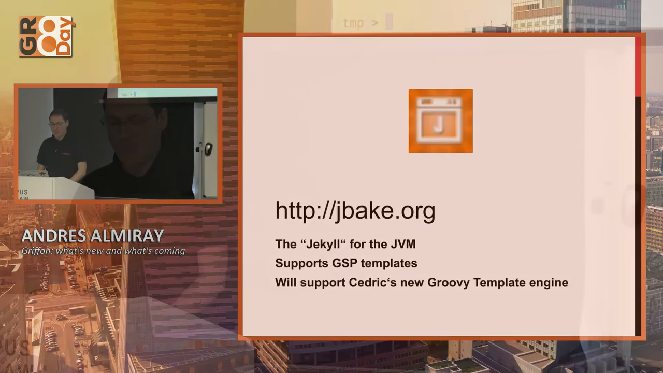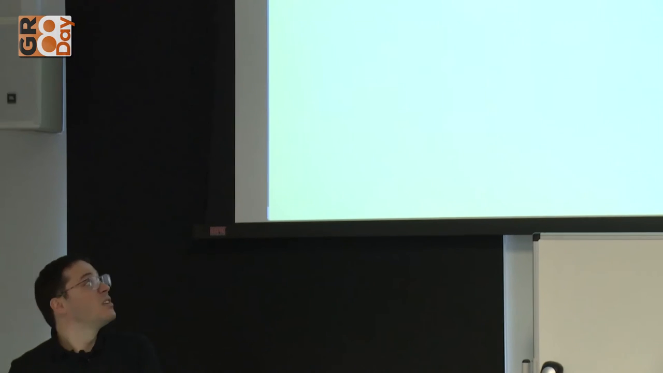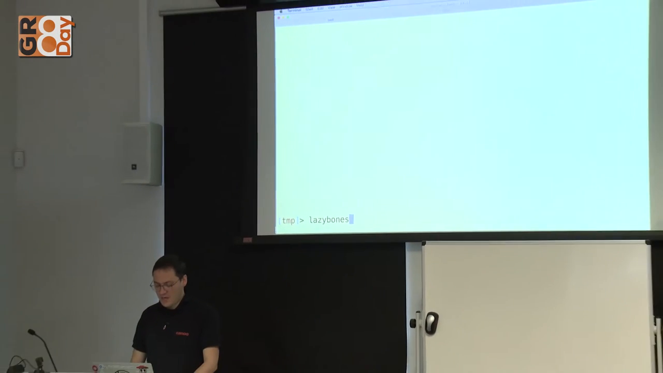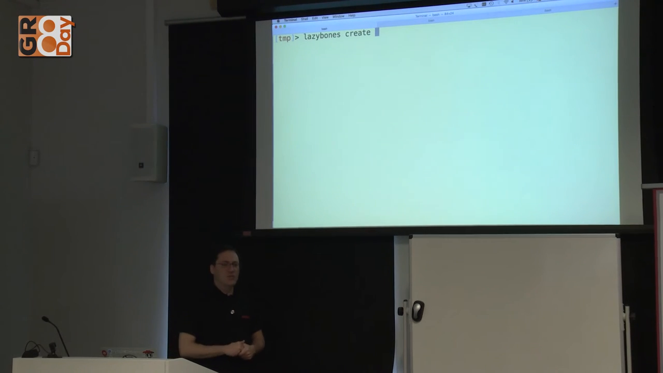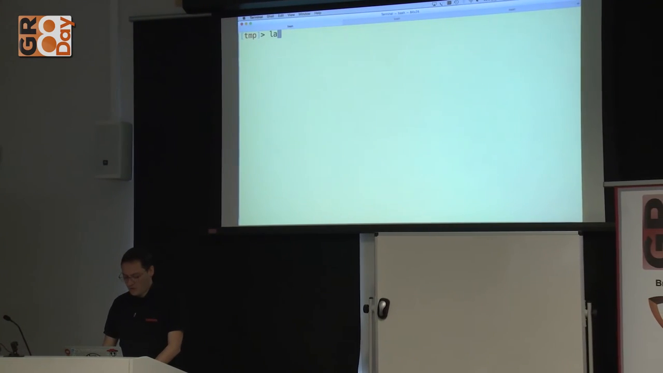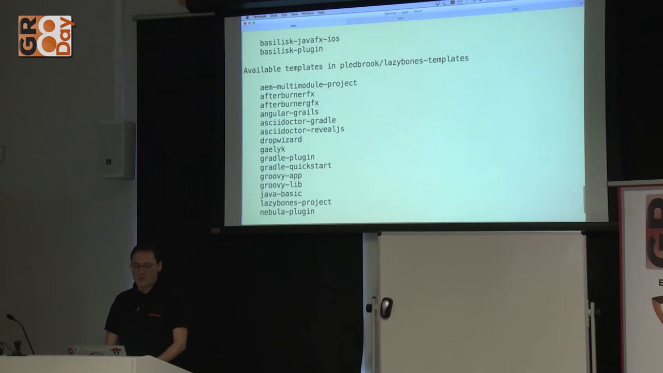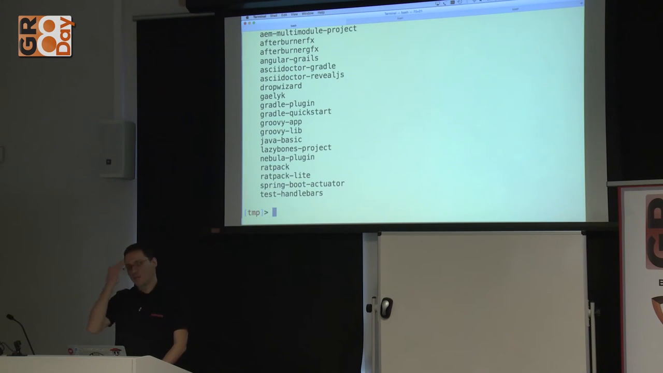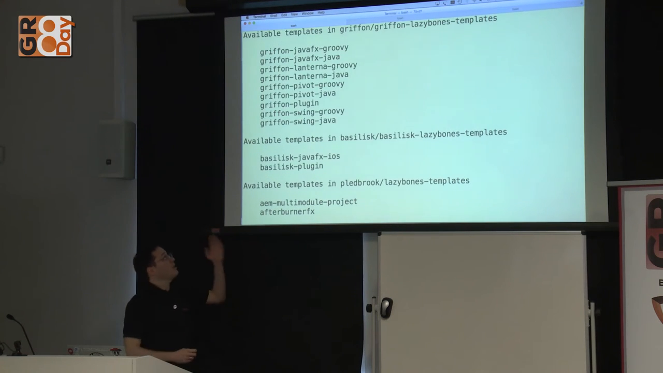So let's go into the example. And right here, I'm going to create a new application, say Lazybones. Probably make it a little bigger. Lazybones create, and you have to have a series of templates already configured. So perhaps I should show that first. Lazybones list. This will show me the list of all available templates that I have. So the ones that you see here are the standard Lazybones templates from the main repository, but I also have some additional ones for creating a Griffon application.